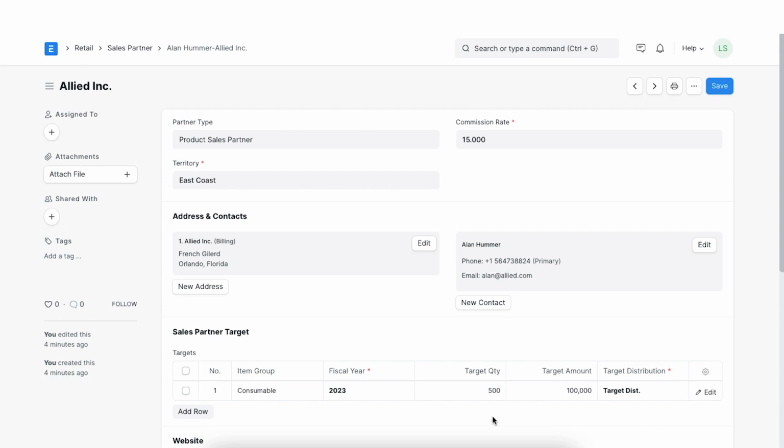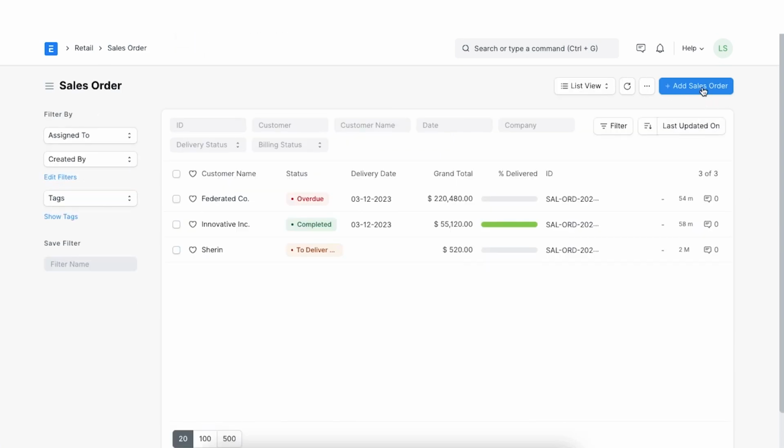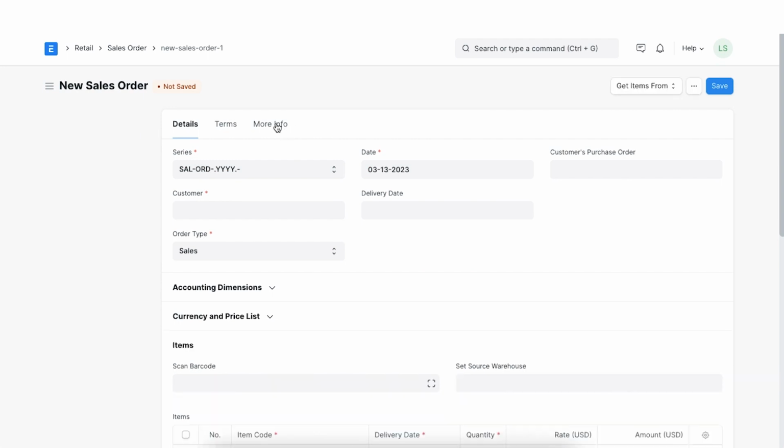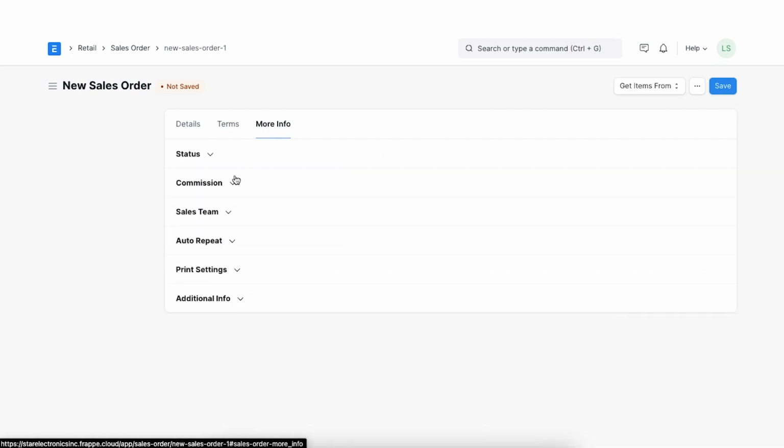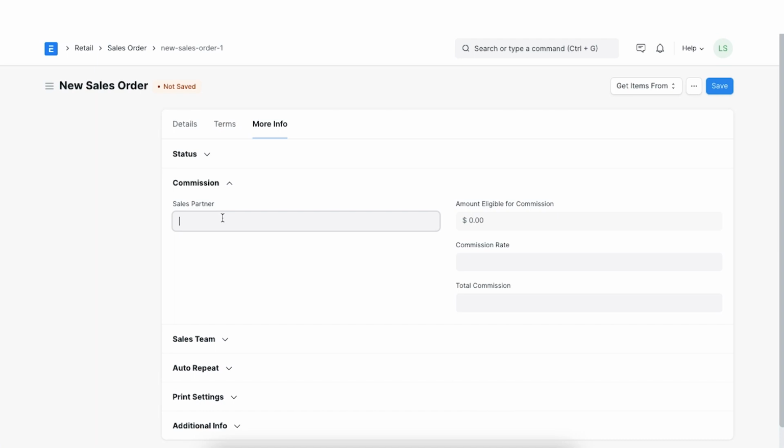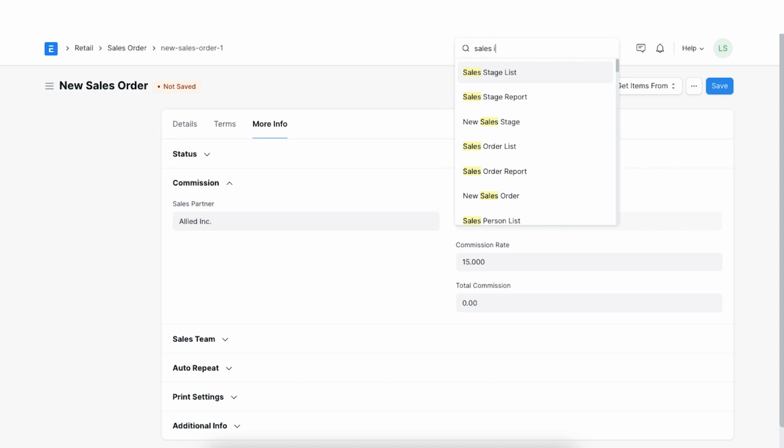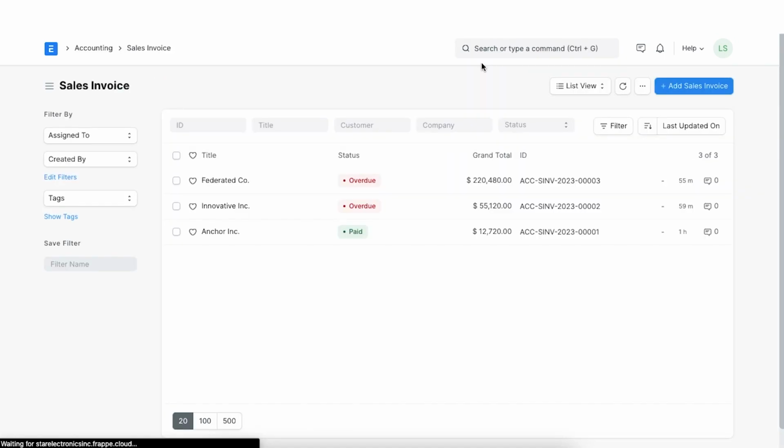Let's now see how we can add details about sales partners while creating sales orders, sales invoices, and delivery notes. First, in any sales order associated with a partner, there is a commission section where we can select a sales partner. Their commission will be calculated based on the order details. Similarly, we can add sales partner details in a sales invoice as well.